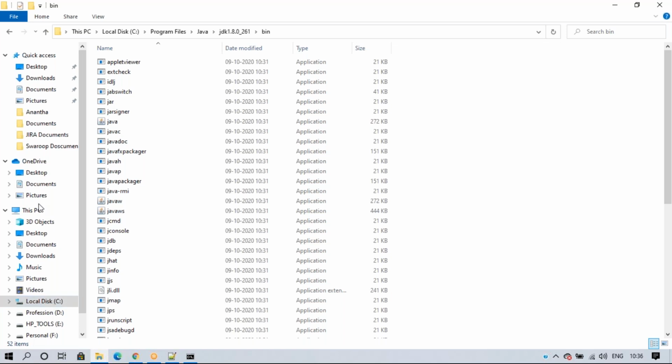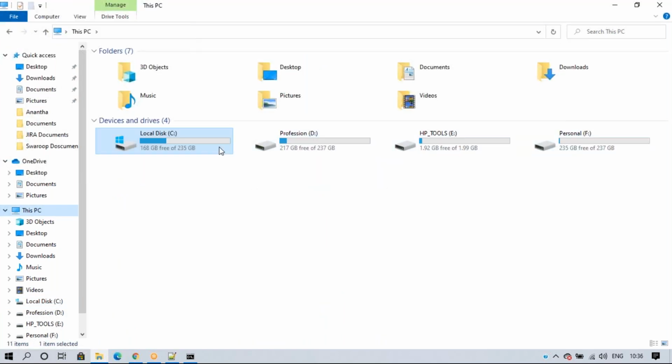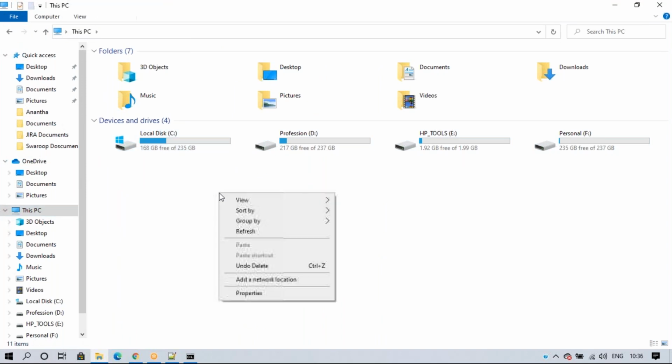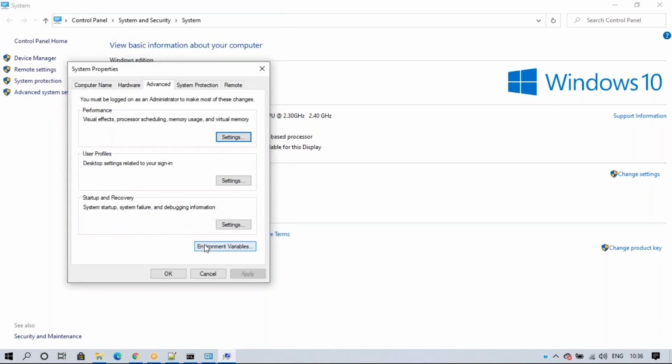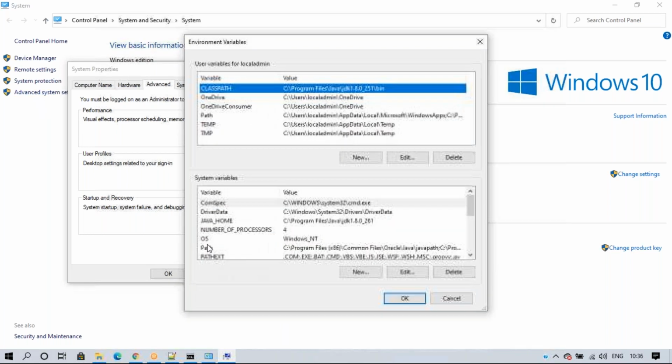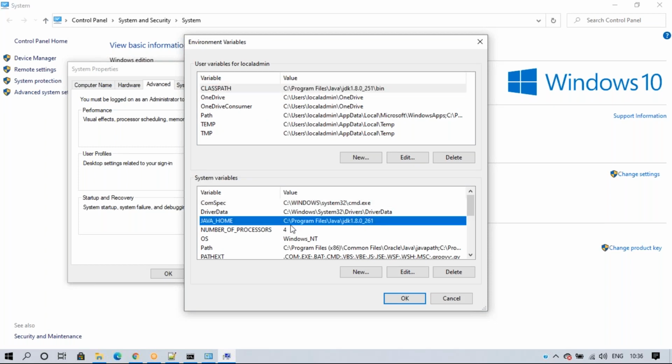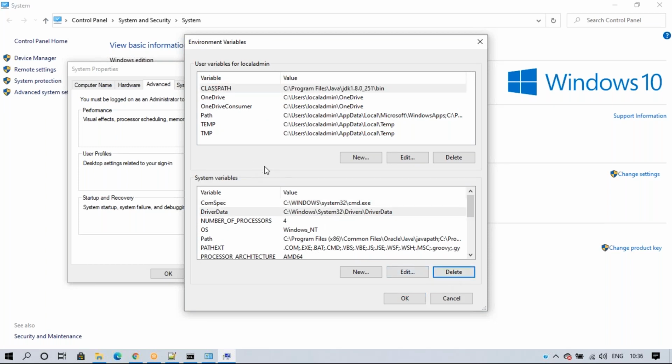For that, open your computer, the place where you can see your disk spaces. Right-click somewhere and click on Properties. In the same place you can see your system properties, your memory, and your operating system type, such as Windows 10. You can see Advanced system settings. Click on this, and click on Environment Variables. Here you can see user variables and system variables.